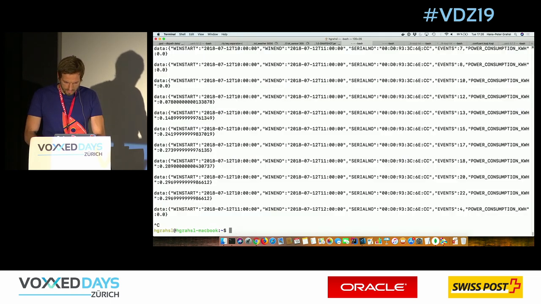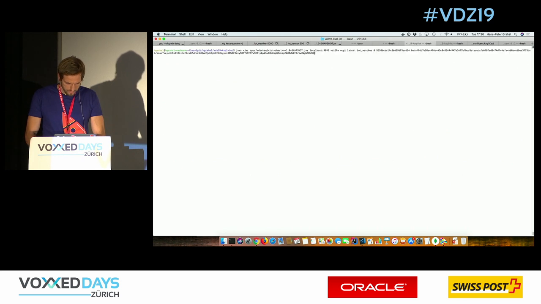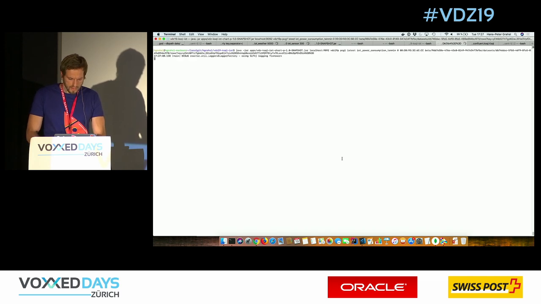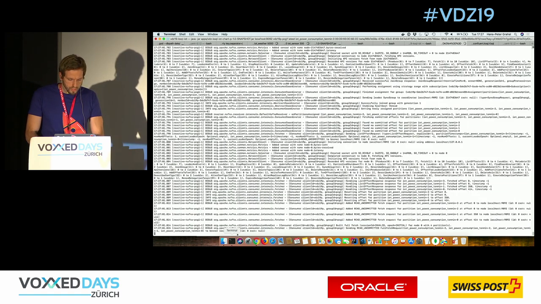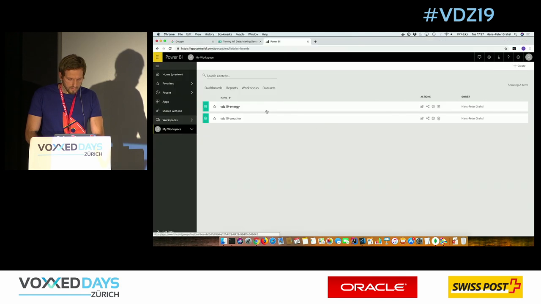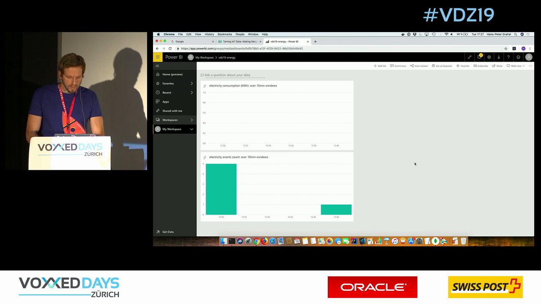And I'm just bringing it up and pushing this data to Power BI. This is the weather data. This is not so interesting. This is the sensor data. And this will push it now to Power BI. Let's see. And there we go.